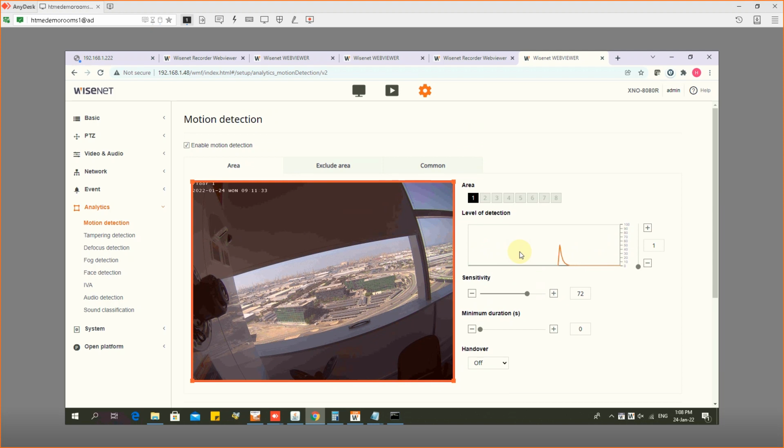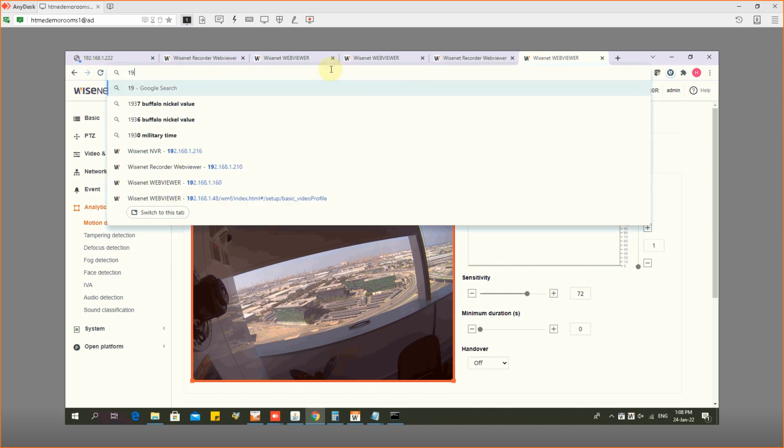That's it. So now, once the motion is detected, you will see a red color box around it. And if you see the orange line, that means it's above your level of detection. Then minimum duration. Okay, in order to understand minimum duration, let me take one more camera.